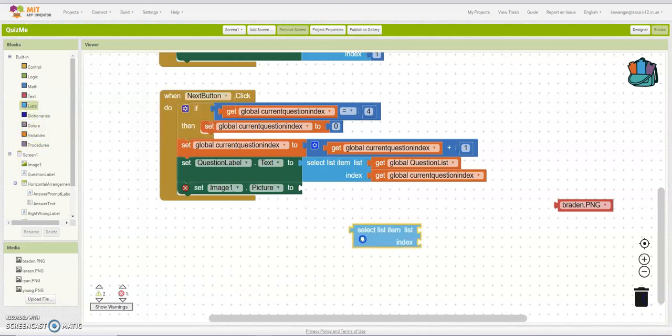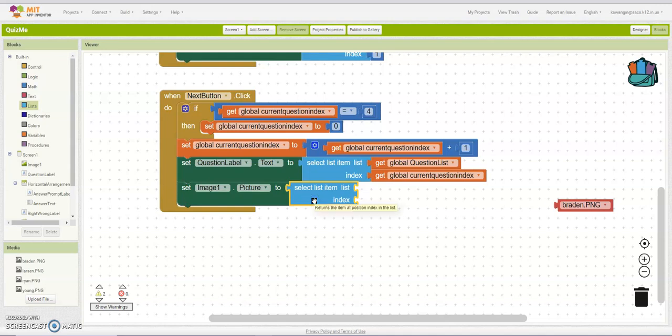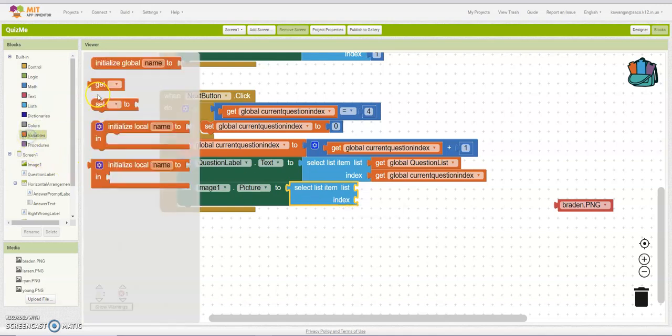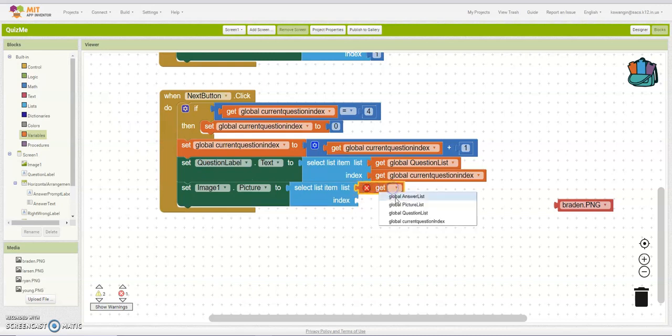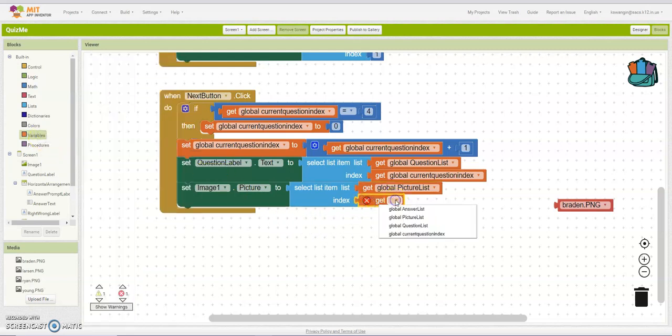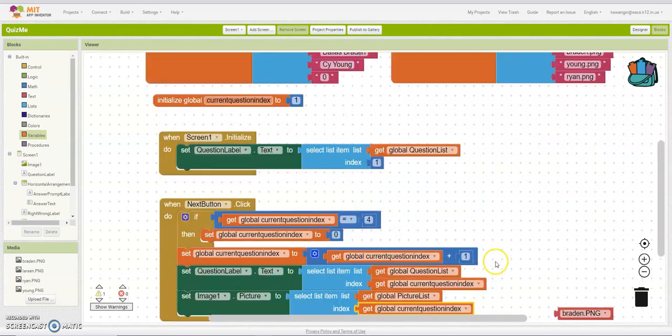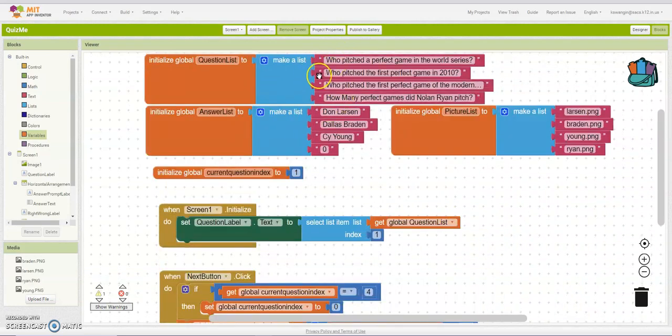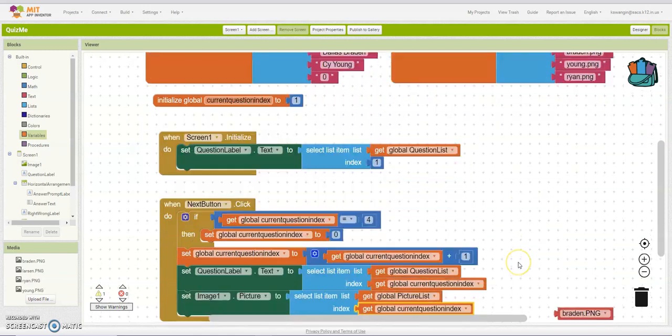Just like we did for the questions. Select list. And in here, I need to get my global picture list. And then I need to get my current question index so that whatever number I'm on, it picks that number from each of my lists. So if my current question index is 2, then it's going to come up here and say, okay, question index 2 is who pitched a perfect game. Index 2 is Dallas Braden. Picture 2 is Braden.png, because it's the second one on the list each of those times.